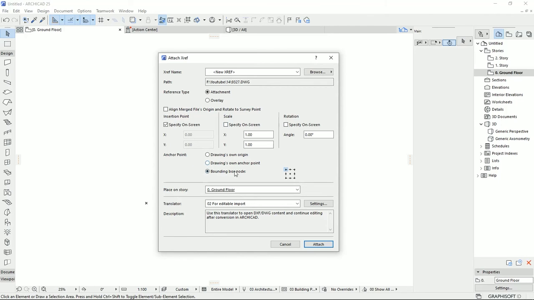For the anchor point, as we had before on some elements in Archicad, we could select a specific point when we want to put it on the screen by ourselves. Then we could select the story that we want to put this reference file on, and the story level where we want to place this reference. And for the translator, it is better to not change it to any other translator, unless you have a special translator for this purpose.